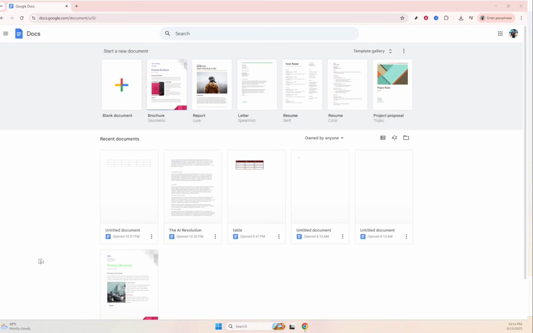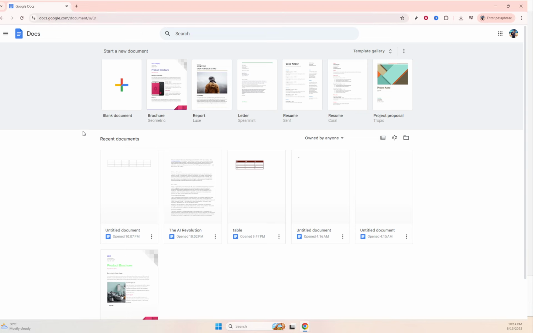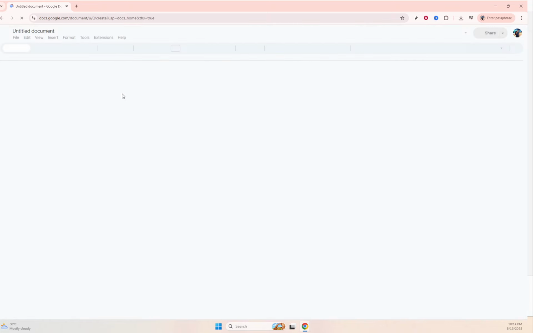First things first, open up your web browser and navigate to Google Docs. If you're familiar with Google Docs, you'll know it's a fantastic tool for creating and sharing documents online. Once you're there, go ahead and click on the option to create a new document. Doing this sets the stage for us to start dealing with tables.